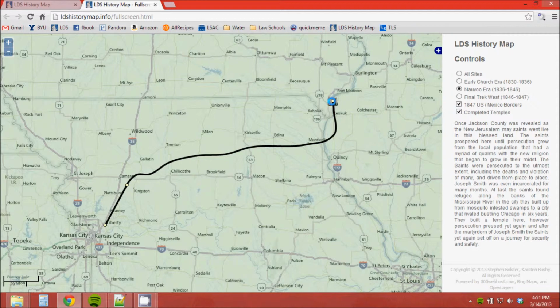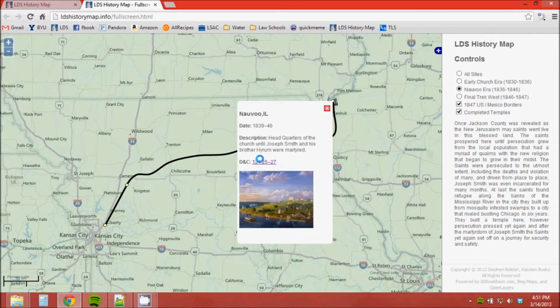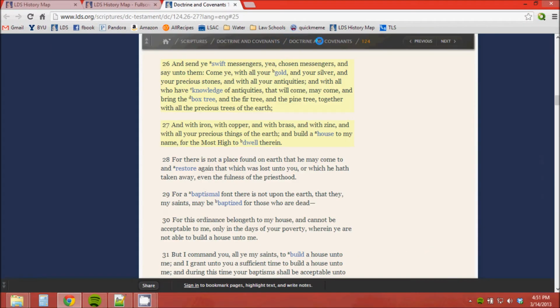Also, when we go to these pop-ups, they will give a scripture, not only a scripture, but a link to that scripture. So if you were to click on it, you end up here on the official scriptures from the church online, and the scriptures are highlighted to know exactly what we're talking about.